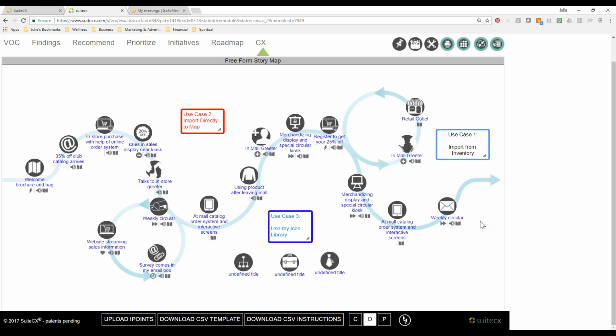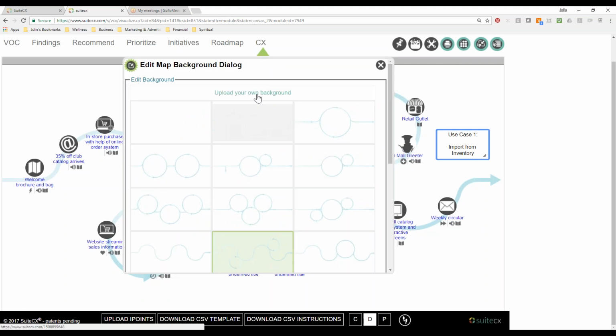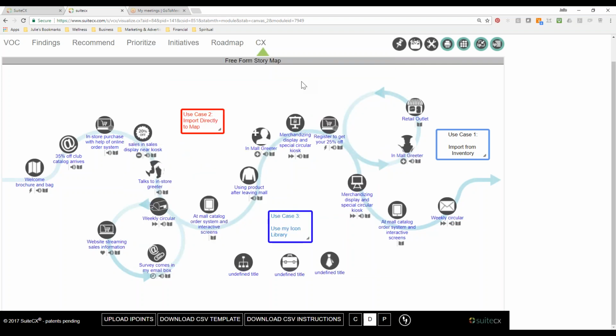Okay, cool. So that's kind of one of the reasons why we are never going to stop using the freeform story map, just because we have this capability to upload your own background and we use it all the time. So it's really kind of a neat feature.